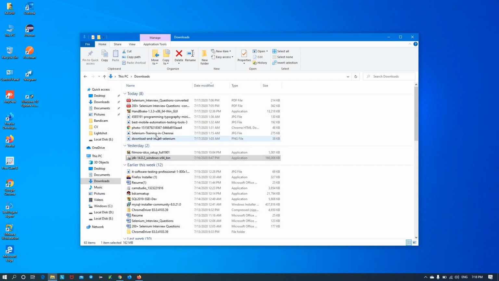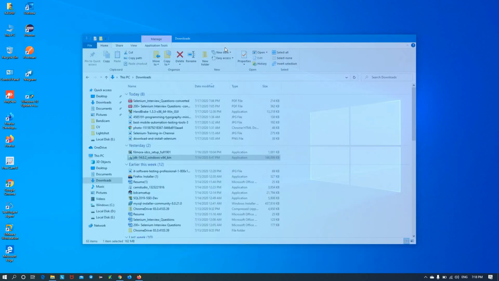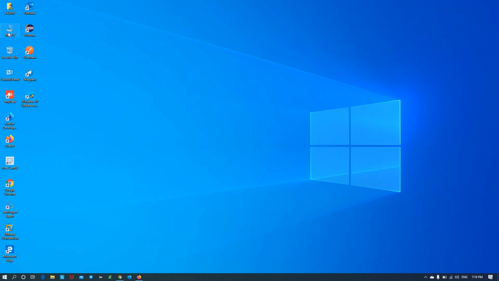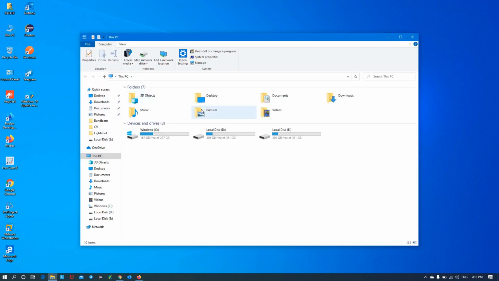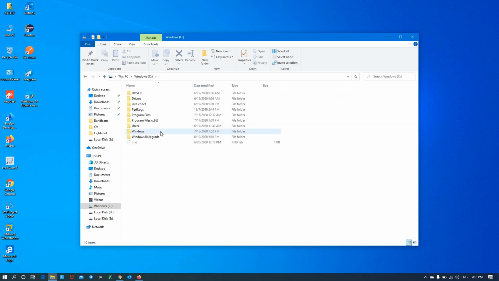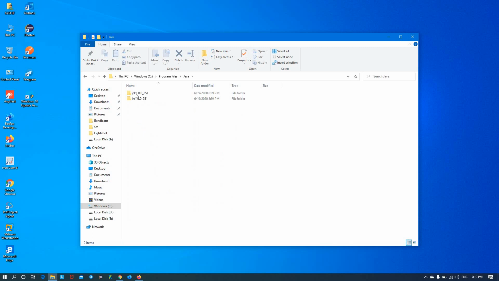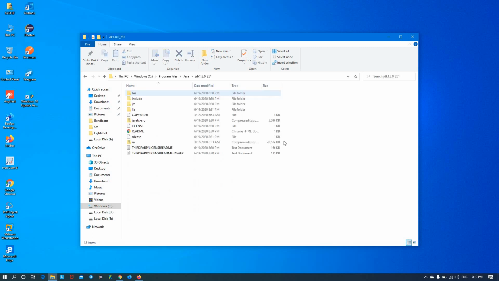After it is installed, then what we have to do is set the path. Once the Java has been installed, it will create one folder in your C drive as the default location. It will be available in your Program Files. Just see here. Okay, yeah, so the Java folder is available. We are looking for the JDK, right? So we have to set the JDK path in the environment variables.